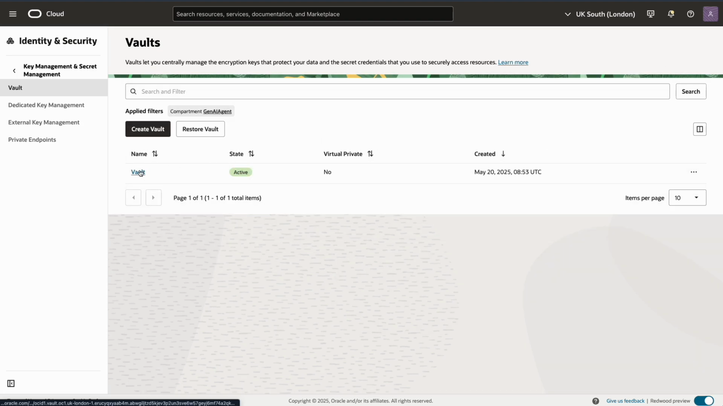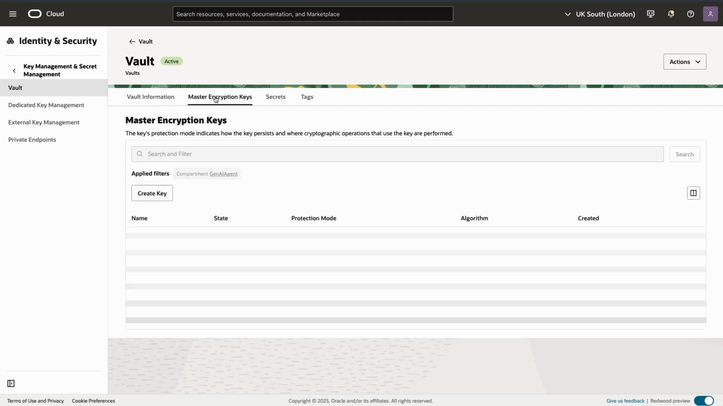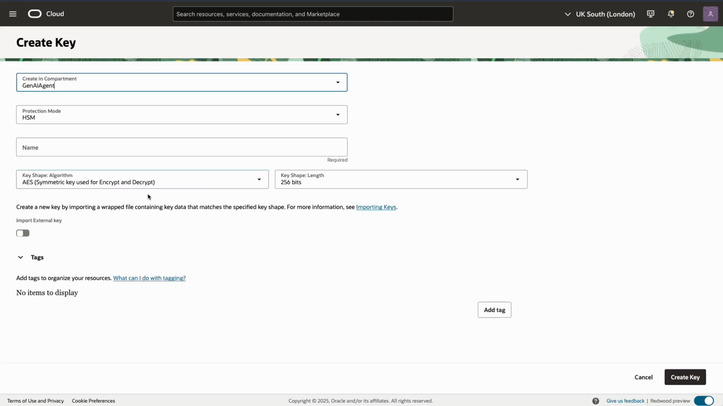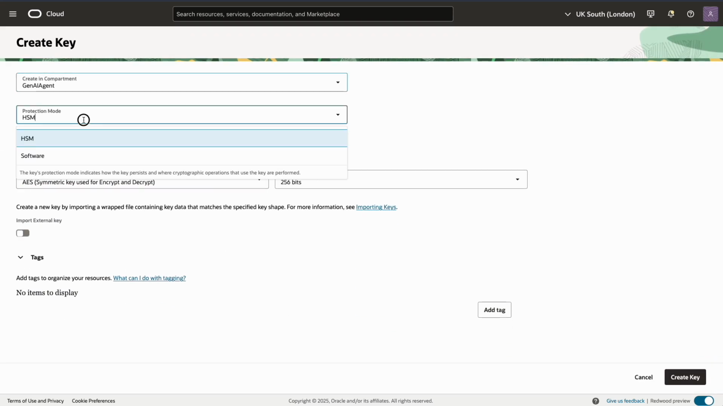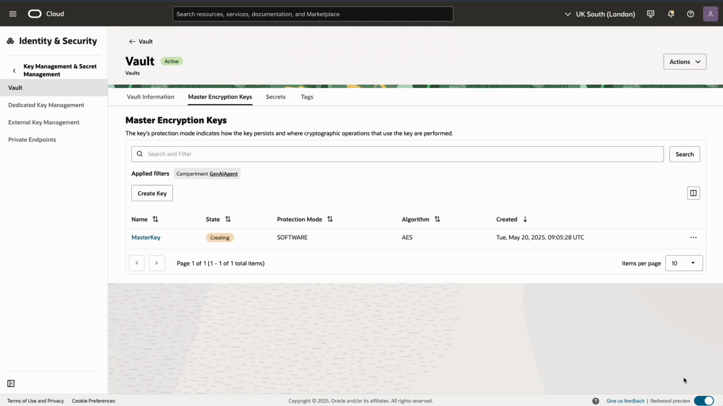So we'll now go into the vault, select Master Encryption Key, and then select Create Key. I'll select Software as the protection mode because software keys are free, and I'll give it a name of Master Key. I'll then hit Create Key, which will then create the Master Encryption Key. In the real world, you may likely use a hardware encryption key, but for the purpose of this demonstration, software is sufficient.